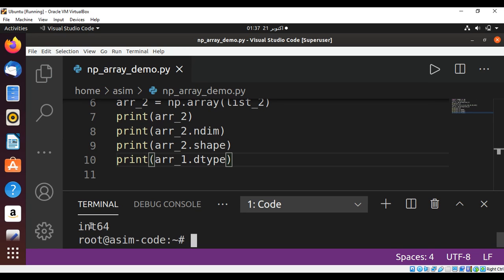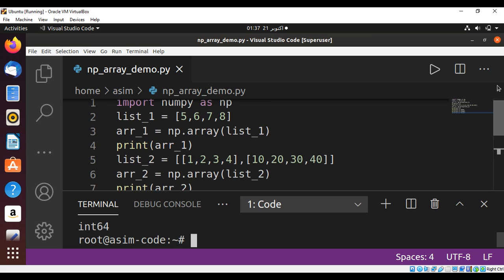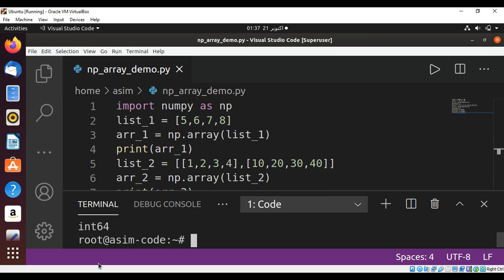And here we can see it printed int64. So we have these values over here in our array, integer values. That's why it printed int64.